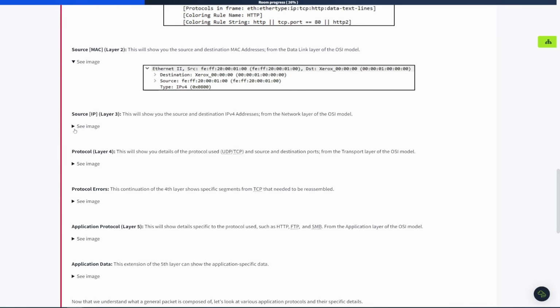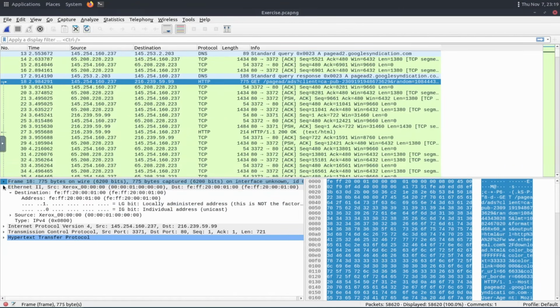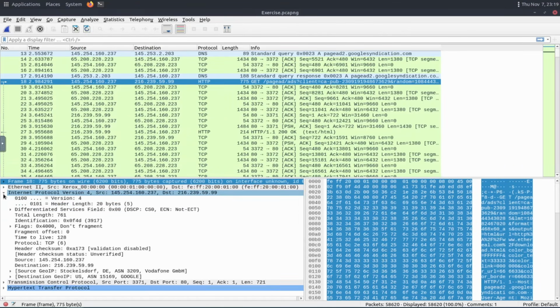So that's the MAC address layer. Then we have the IP layer. And this is where, if you know the OSI model, you should know, this is where the IP addresses are going to be. So we can see the Internet Protocol version 4, and we have the source and destination address, and then it tells us all this good information about it.